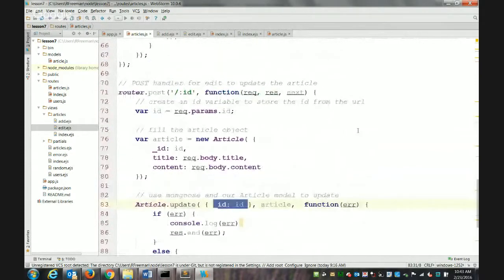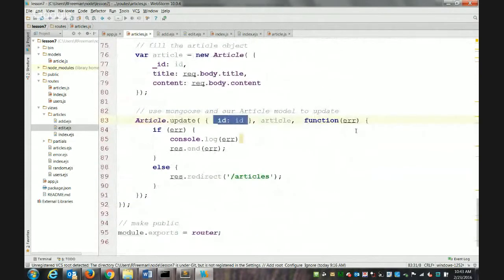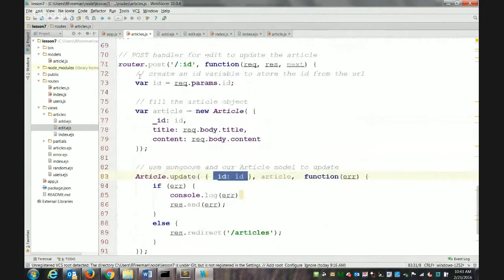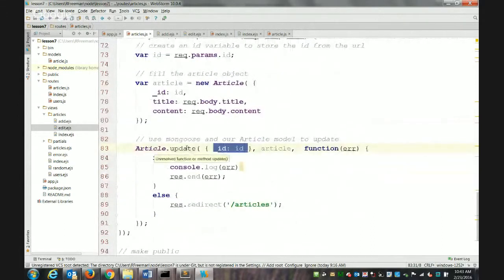Updating it maintains the same ID. Yes, so the ID will not get changed. Right, so we're pulling it out of the URL, storing it in a variable. And when we call update, we're providing this is the ID, this is the record we want to update, and here is the object that contains all of the new values. So the ID won't get changed.